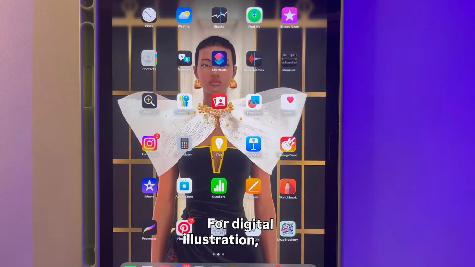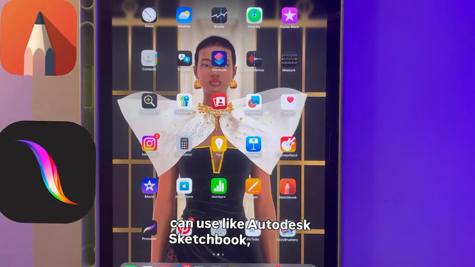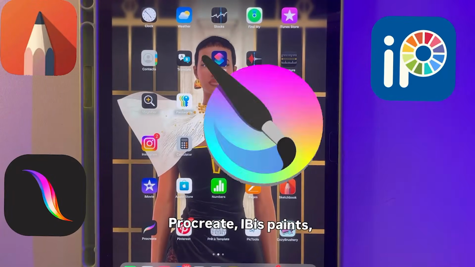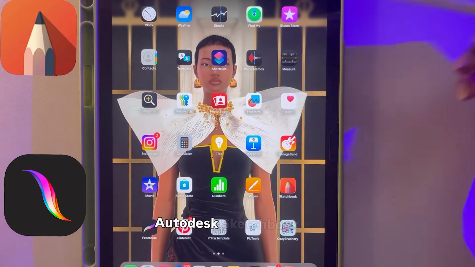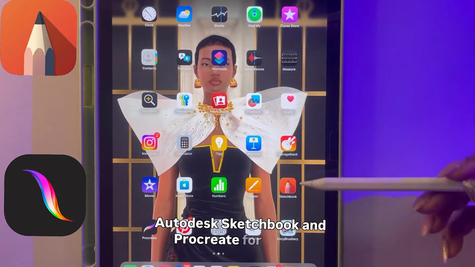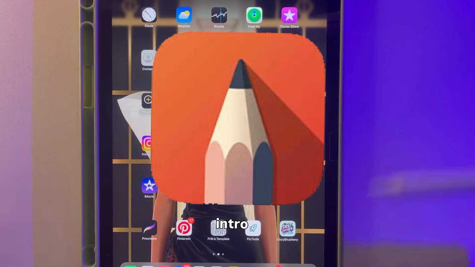For digital illustration, there are several apps out there you can use, like Autodesk SketchBook. You have Procreate, ibisPaint, Krita, and Clip Studio Paint. Although there are several out there, I basically use Autodesk SketchBook and Procreate for digital fashion illustration, and I'm going to be showing you a quick intro to getting started with Autodesk SketchBook.